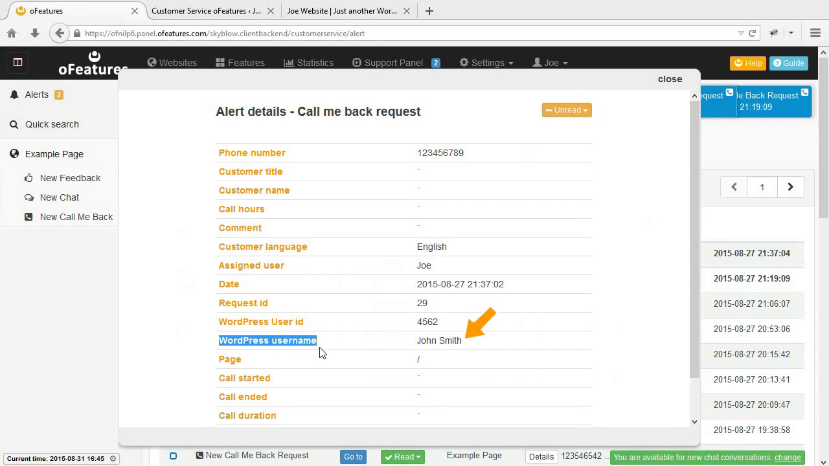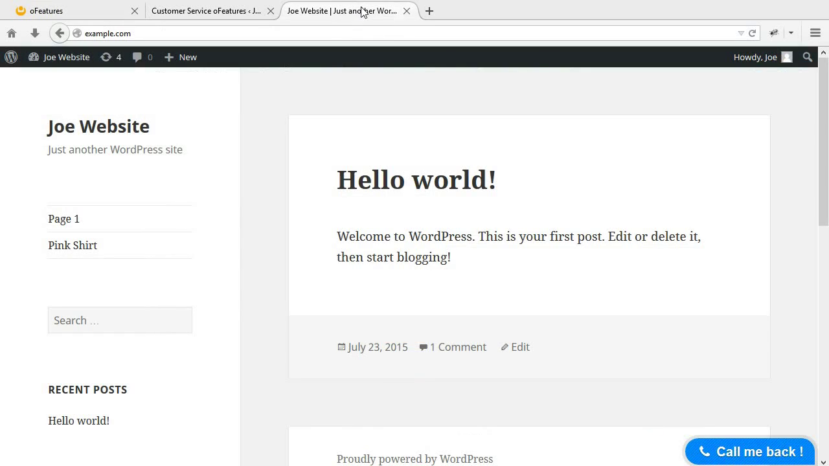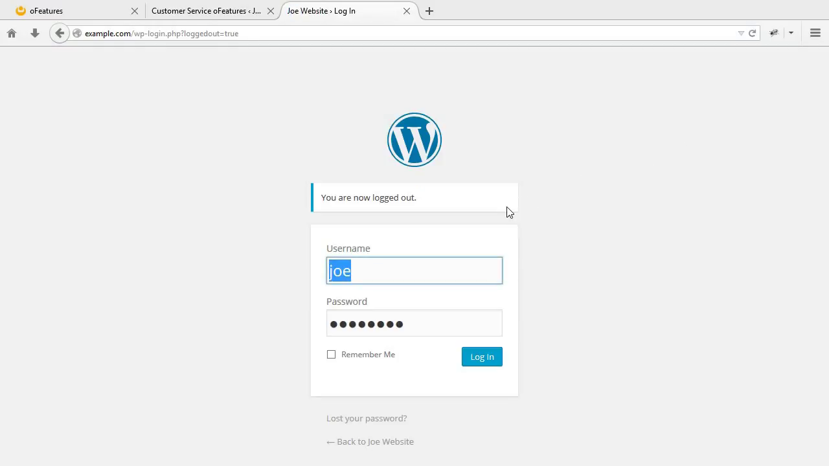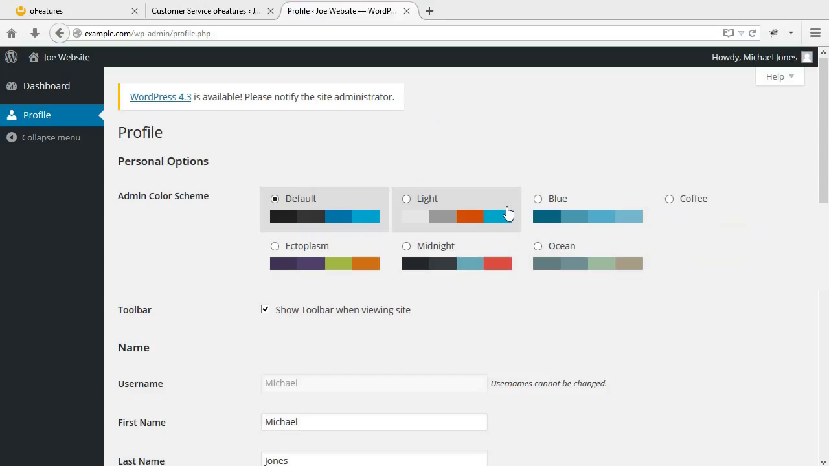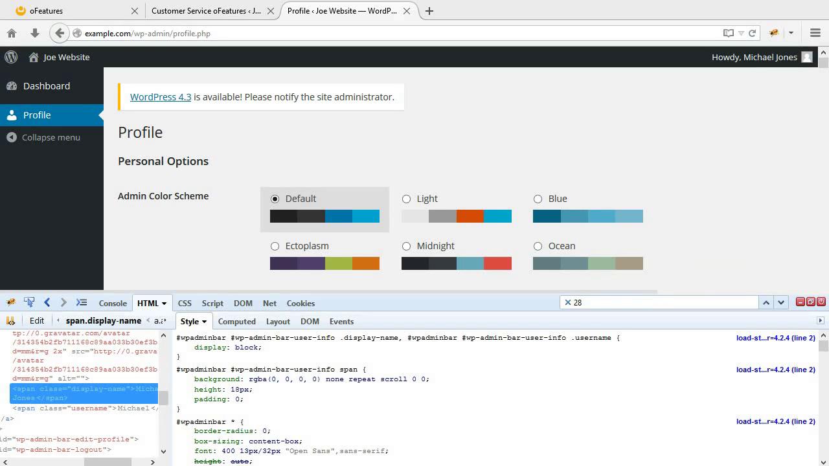The username John Smith is an example one. To change it to show the actual website visitor's name, we will need to make some changes in the integration code. Let's see this on another user. Here I'm logging out of the current user and logging into another one. With the help of Firebug, we can view the class connected with the user, which is display name. Let's copy this class name as we will need it in the next step.